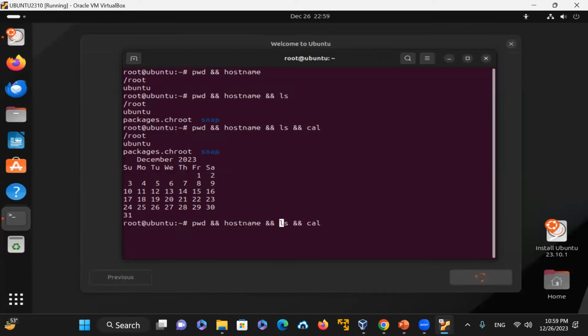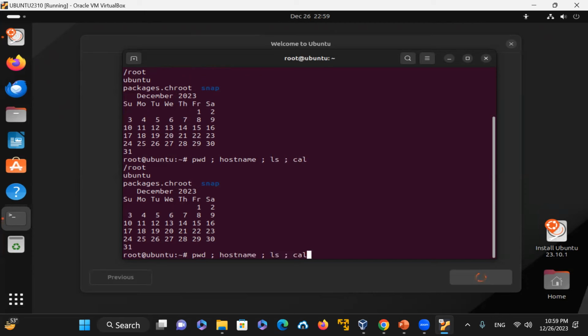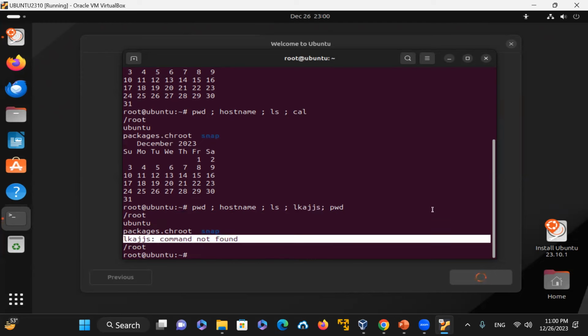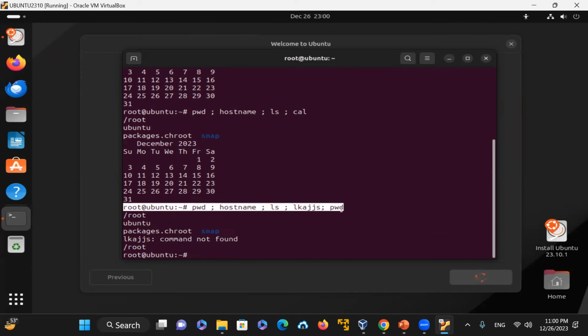But if I put a semicolon instead of AND, this is definitely going to run the command whether the previous command succeeded or not. Notice that if I use semicolons, all those commands will work. If I change this calendar command, for example, to something like trash, and then another pwd, notice the trash command is not a valid command. It says command not found, but then the pwd execution worked.